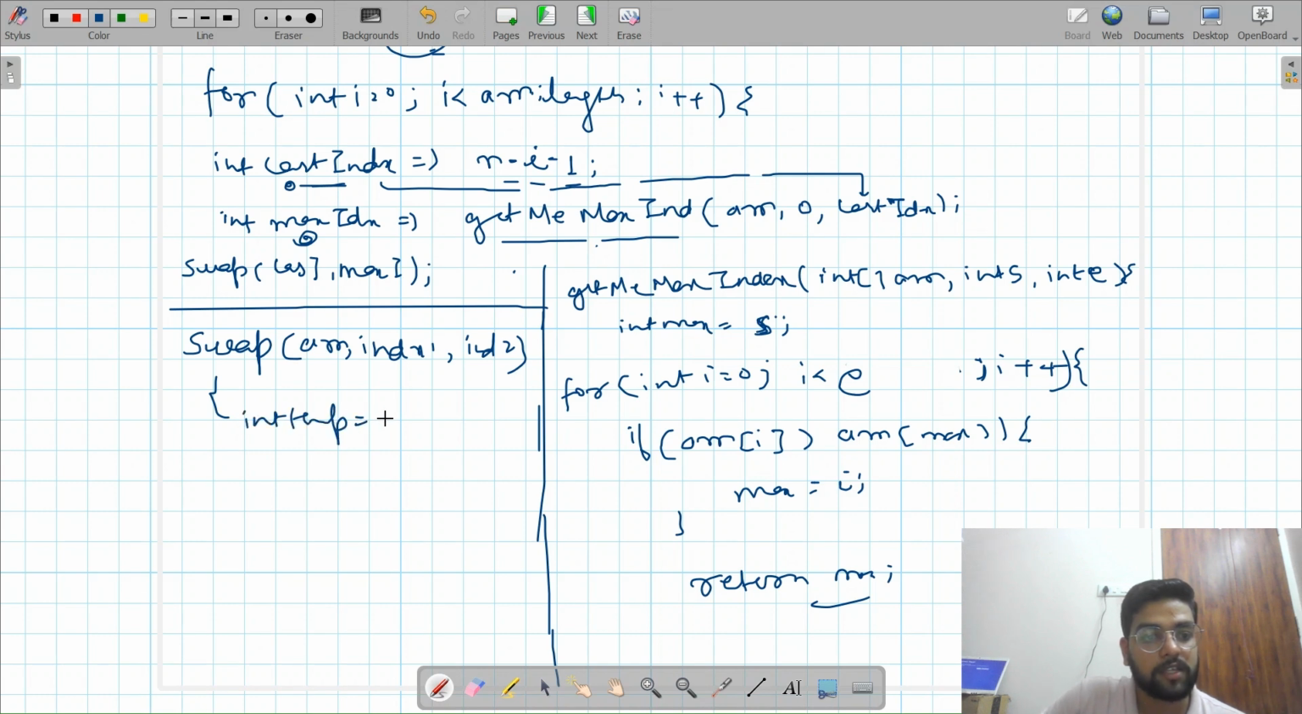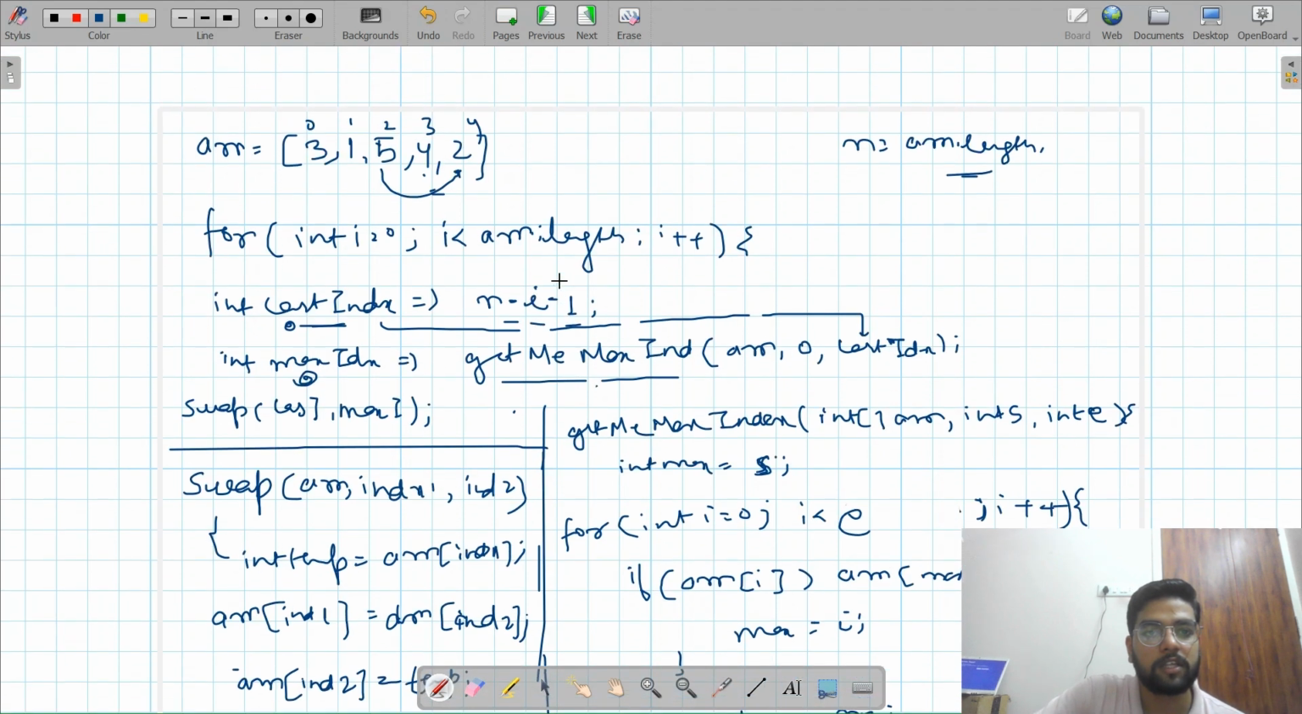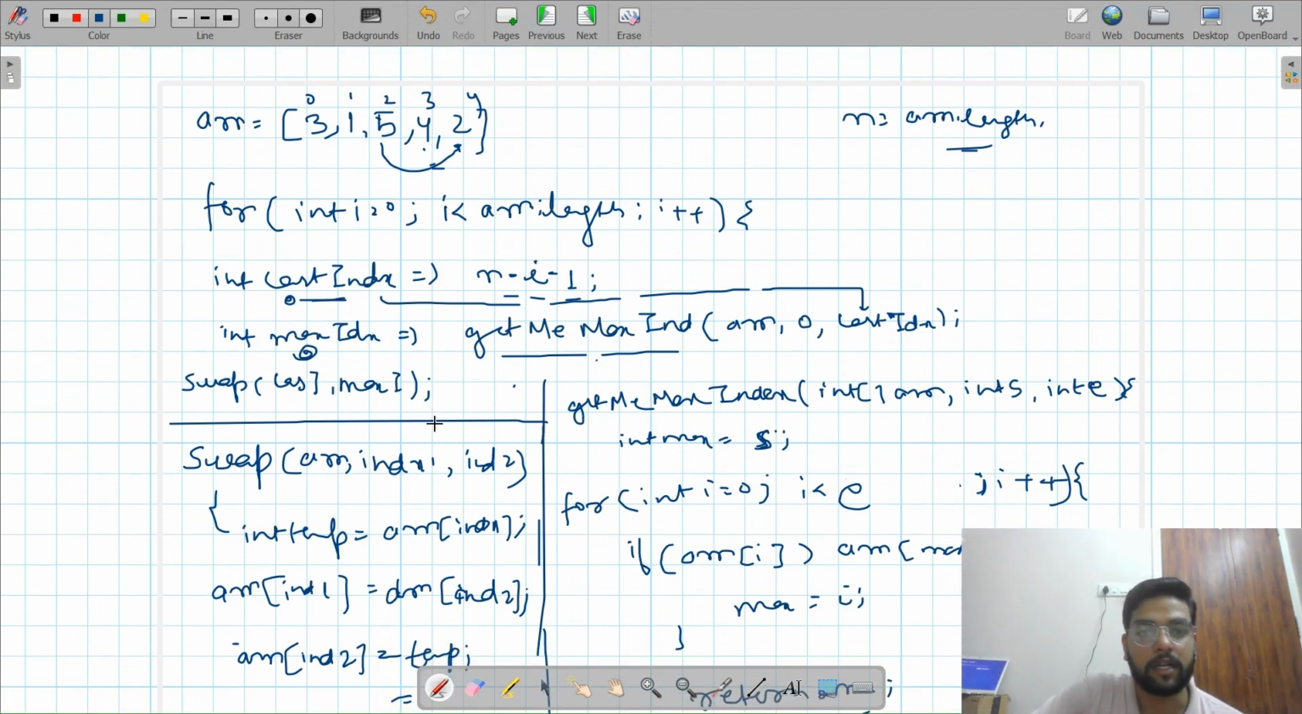So how to swap it? We'll initialize a variable temp and store the index 1 value in that. Then arr of index 1 gets arr of index 2, so we are storing the index 2 value in index 1, and then index 2 gets temp. In this way the two elements, the element at the last index and the maximum index, got swapped. Now let's debug it.